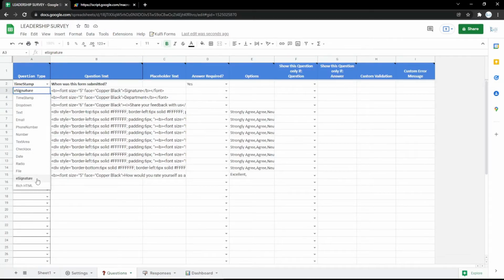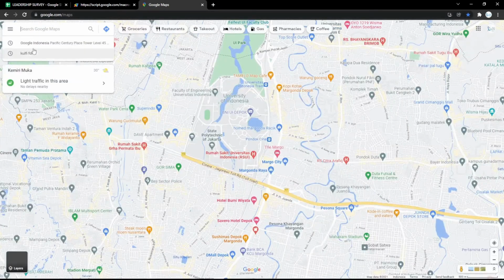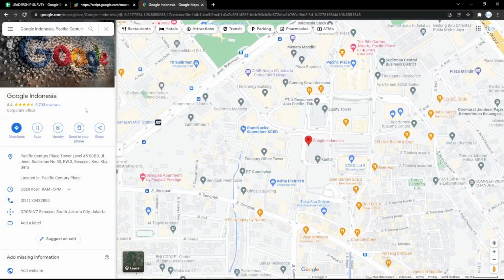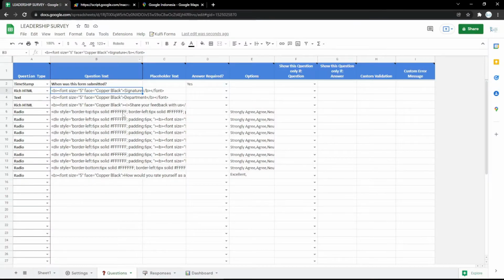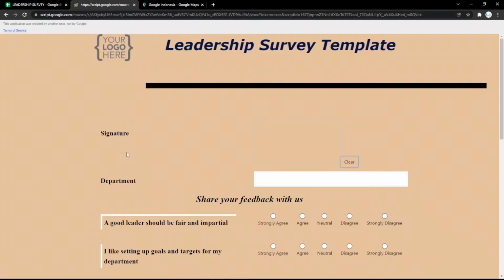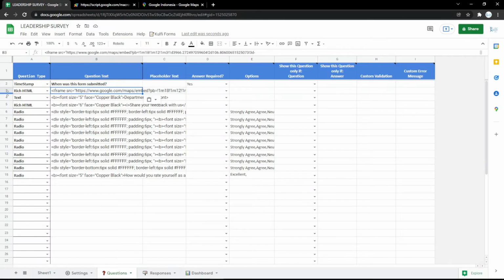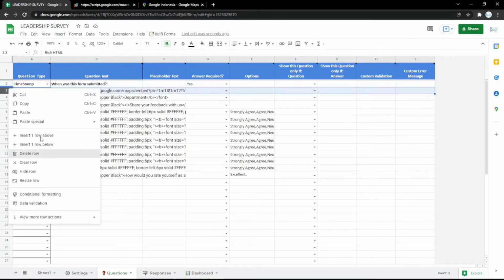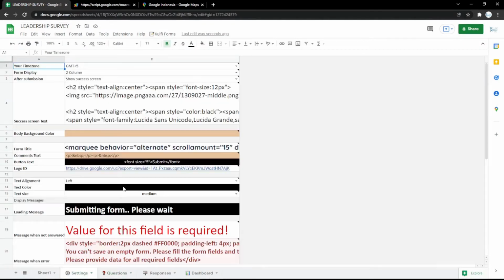And then you can also use the HTML like this. So for example I use Google Maps here. And just copy the link of the location. Then you can paste it in the rich HTML like this, so the location will be shown in the form like this. For example, you can also delete the row if you don't use it anymore, so it will disappear instantly like this. And then for the second one, go to the settings tab to edit the appearance.